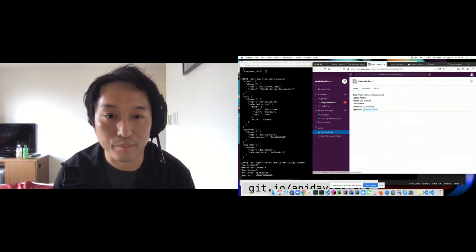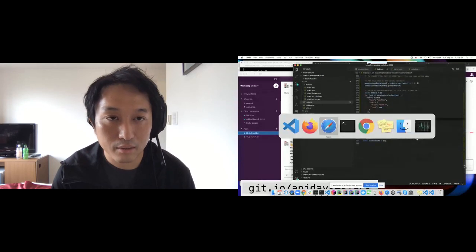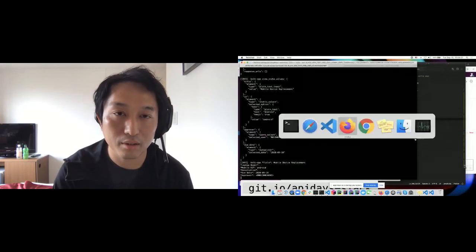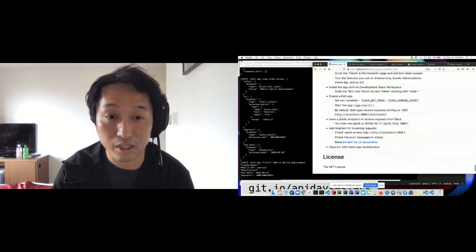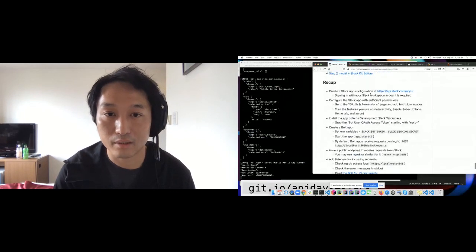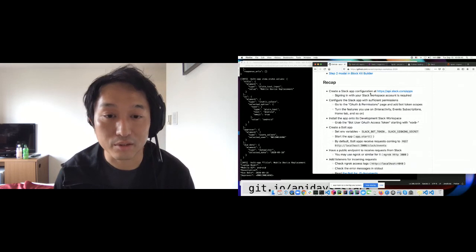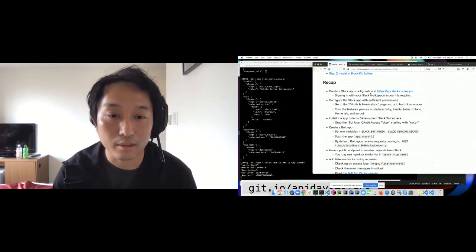So this is the app we built today, and that's all. Going back to the README, let me summarize the workshop. We created a new Slack app configuration, configured the proper permissions, spun up the local web server and ngrok, and implemented four listeners to receive information from Slack and take some actions. And it is working in a Slack workspace.